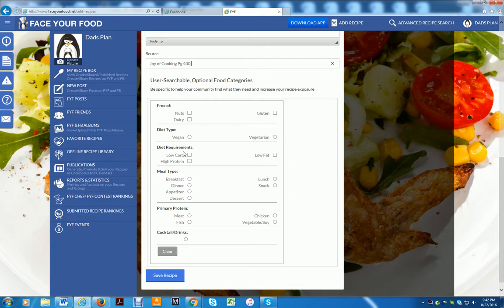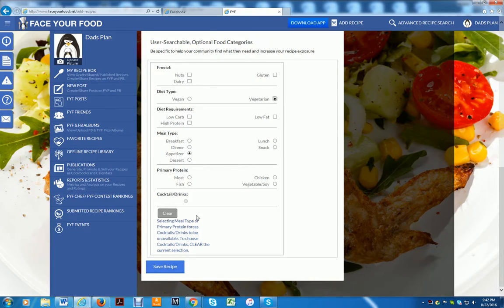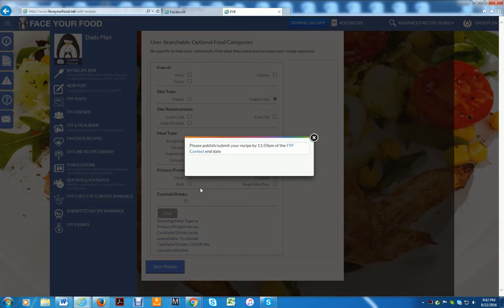User searchable food options. If you click these, it helps people find your recipe if they're using Face Your Food as a recipe repository. I'm going to call it an appetizer soup, and maybe it's vegetarian, and I'm not saying it's free of anything. It's just for extra. You can even put in drinks if you have one. Let's see if it will save the recipe.